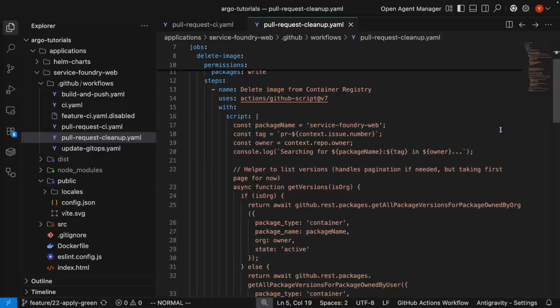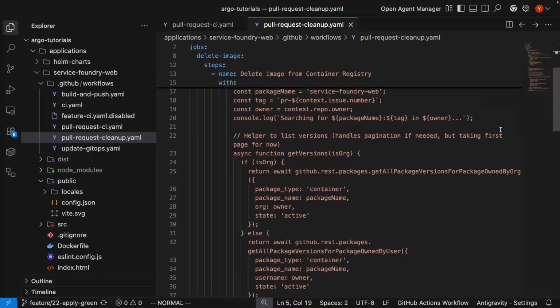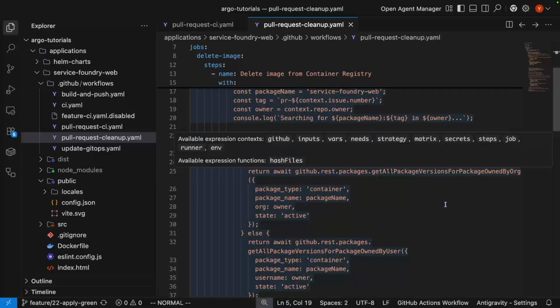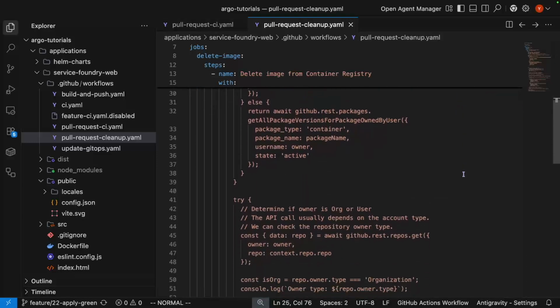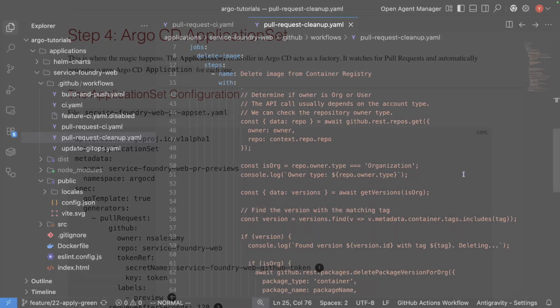This is because the GitHub API requires the specific package version ID to perform a deletion, not just the tag name. The script programmatically finds the version ID corresponding to the PR tag. Also, context matters. The script is designed to handle both user accounts and organization accounts, as the API endpoints for deletion differ slightly between them.